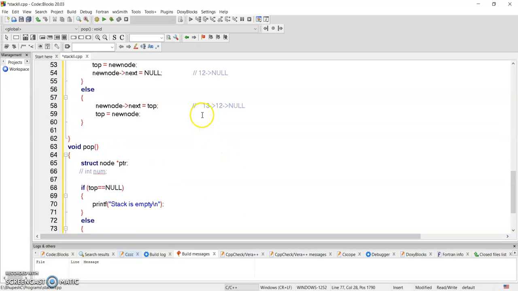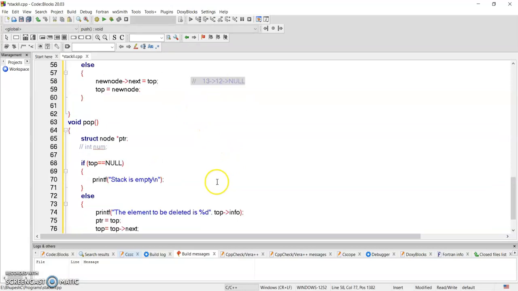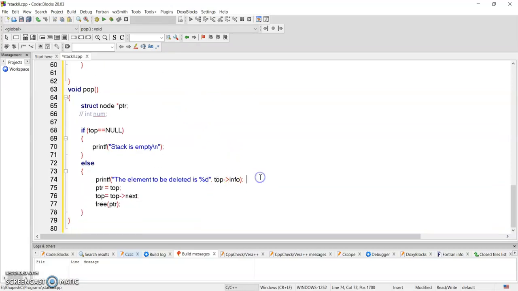So now here, see, I'm copying again this. Now I want to remove 13. So I remove 13. Now top was pointing to 13, right? Now I said ptr equal to top, means now ptr is pointing to 13. Now top equal to top next. Now top will be pointing to here, and then I write free ptr, means I remove this. Simple. And if top is equal to null, I say stack is empty.